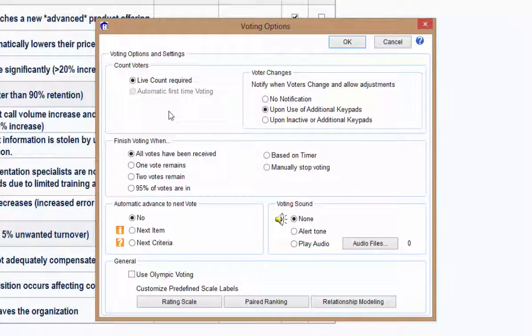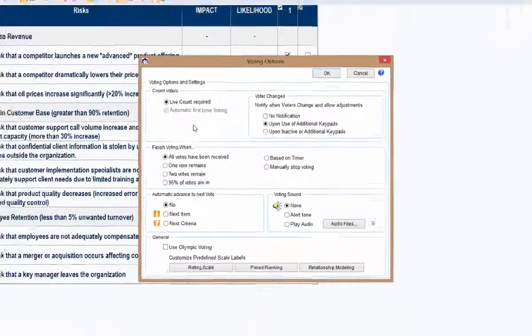We will see coming up that no matter what the option selected here is, you can still manually stop the voting at any time from the voting screen. Also here are options for automatic advancing to the next vote and voting sound configurations.